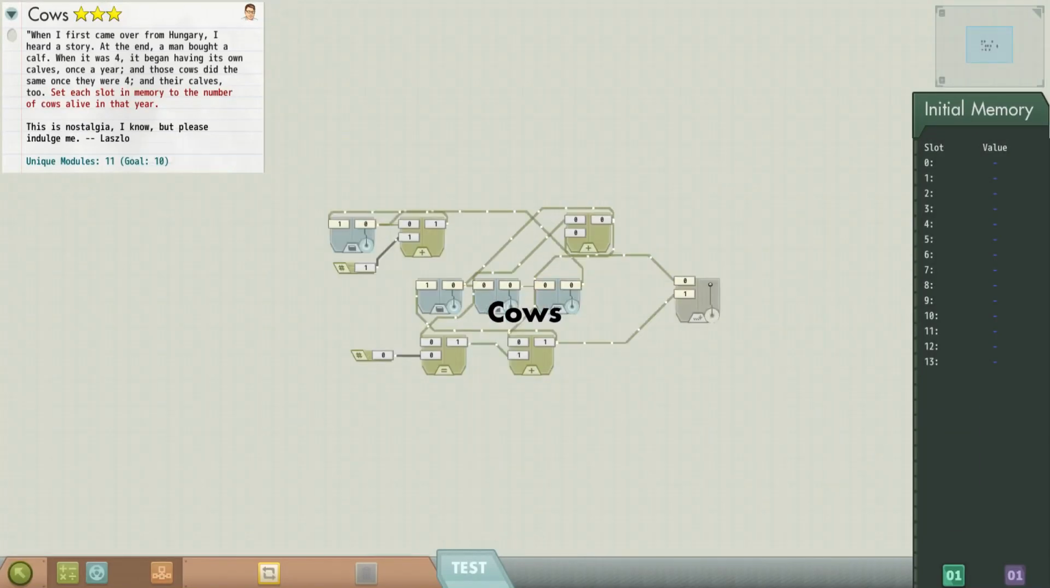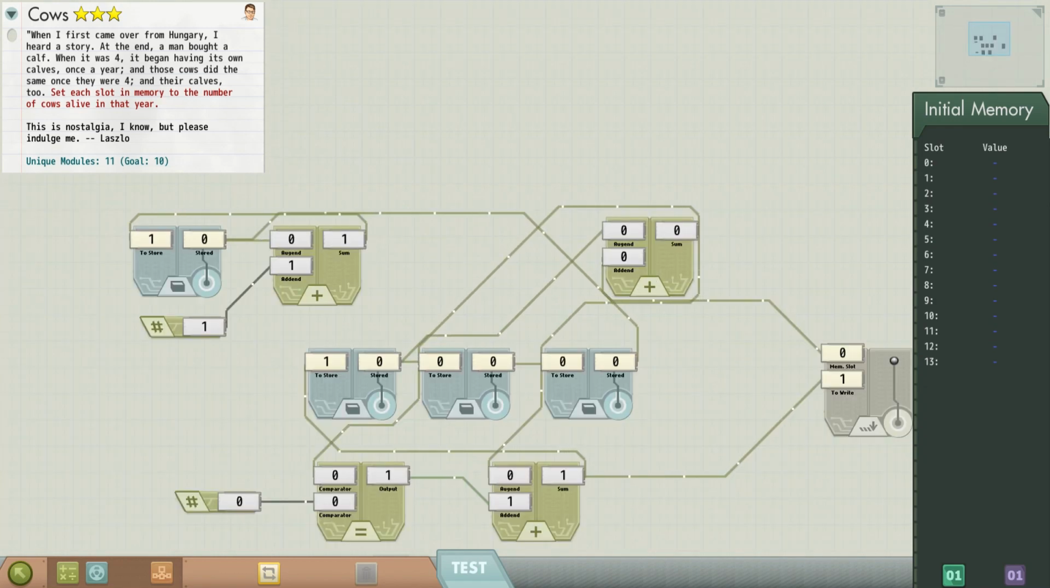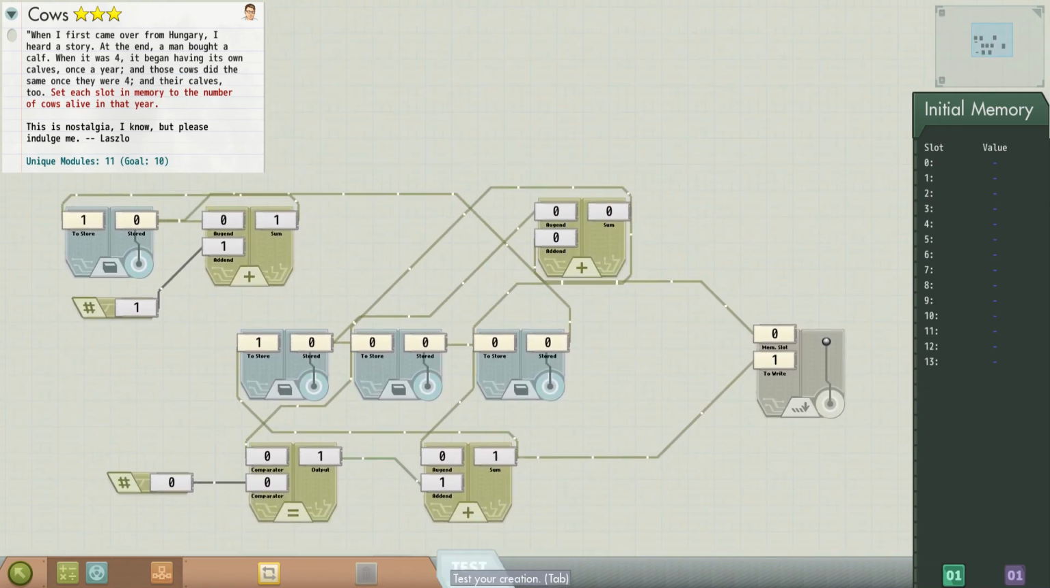There's the cows, where the question is, can you set each slot in memory to the number of cows alive? When a cow was 4, it began having its own calves once a year, and those cows did the same once they were 4. Which is very strange, because that means the cows are only having female cows, right? Because that wouldn't make any sense if the males were having kids. Or calves. But yeah, this is how this works. What we've got is we start with the... Wow, I don't remember how this works.